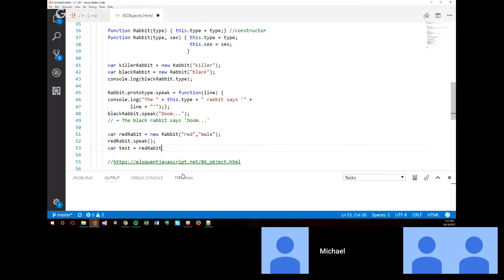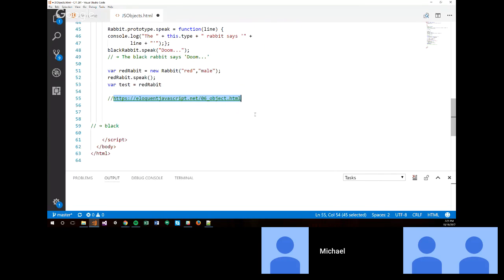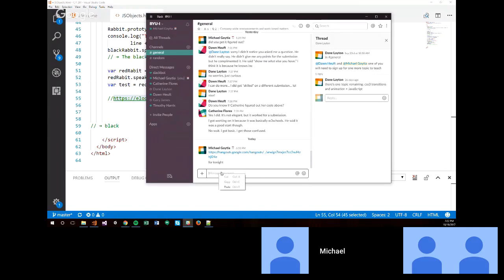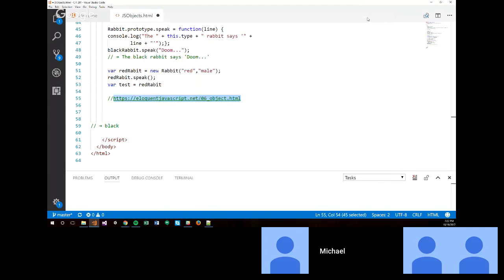Oh, also one thing that I'm going to post in Slack real quick is this is a really good book that is actually online for JavaScript that is made by No Starch Press, which I really like. They make some good books. So I couldn't believe that this book was actually online. So yeah. Awesome. Thank you. I love having resources like that.